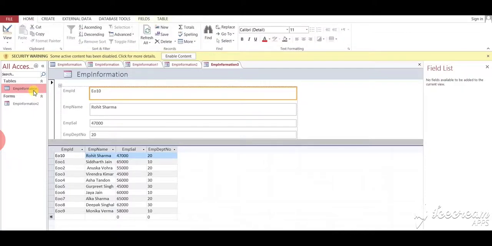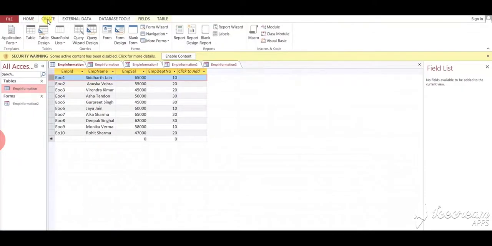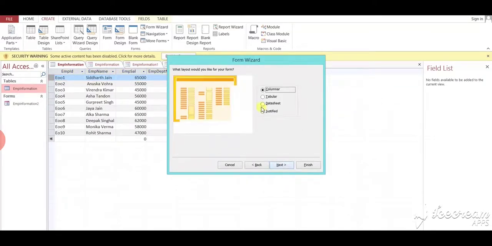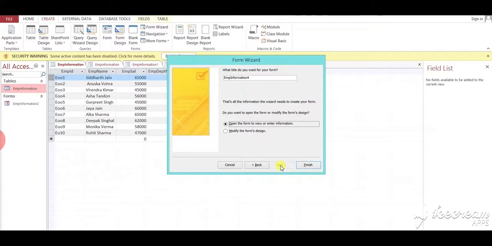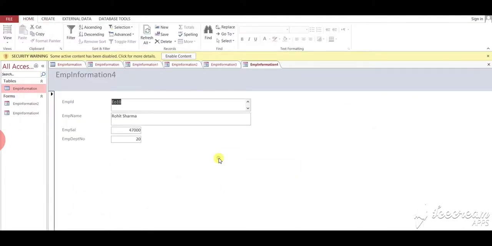Again click on EMP information and then the Create tab, and the last option, the third one, is Form Wizard. Select all the options, insert, then next, then columnar, then next, then here give the name EMP information, then finish. In this way we generate a form.